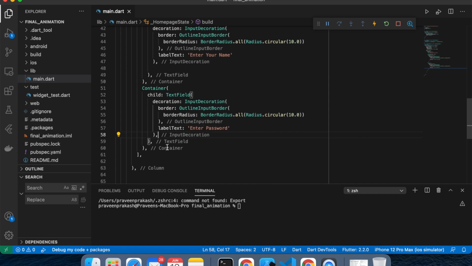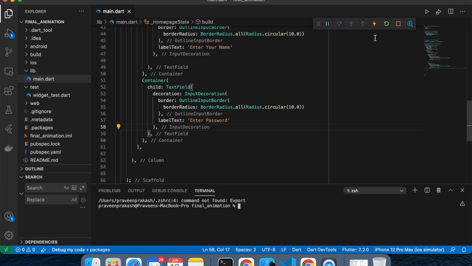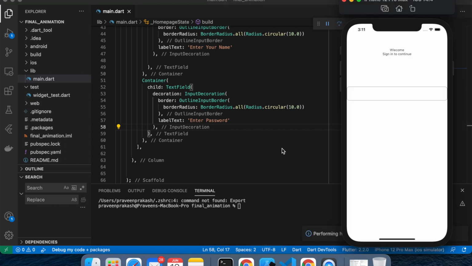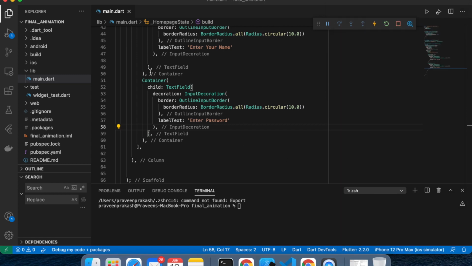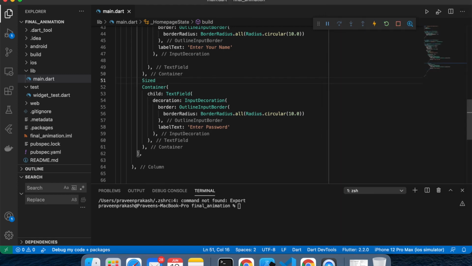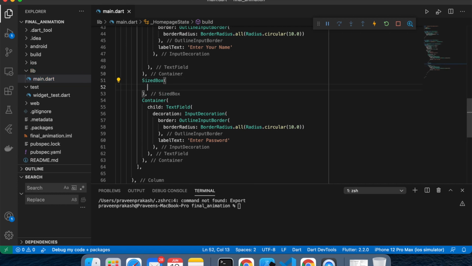Perfect. Now let's run this again. Perfect. I have got two different text fields, so I have to give space between these. So I'm using a SizedBox with height equal to 20.